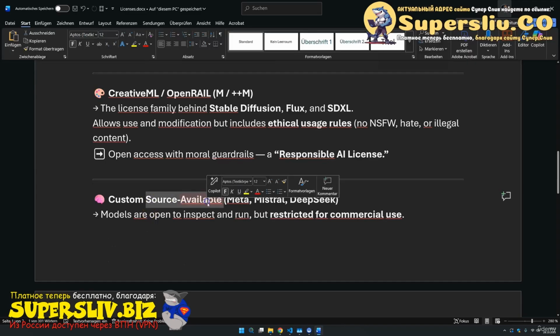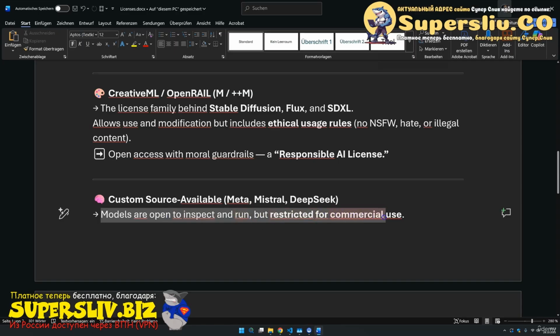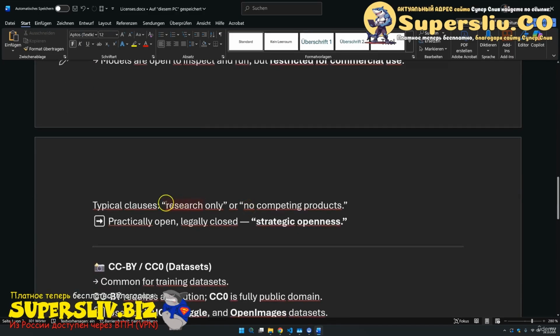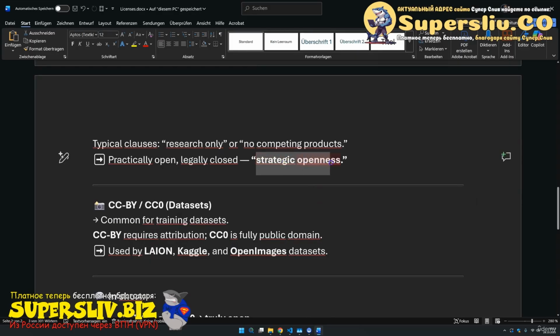Then the custom source available stuff, like from Meta, from Mistral, from DeepSeek. Sometimes it can be that you are a bit restricted. Models are open to inspect and run, but restricted for commercial use. Especially Meta with these Llama models is a bit special. We will take a look in a minute. Sometimes you can also see stuff like research only, then you are not allowed to use this commercially, but most of the stuff that we took a look at in this course is not research only. And sometimes you also read stuff like no competing products. This basically means that you are not allowed to use the code to make something really similar and sell it as a service. You can call this strategic openness if you want to.